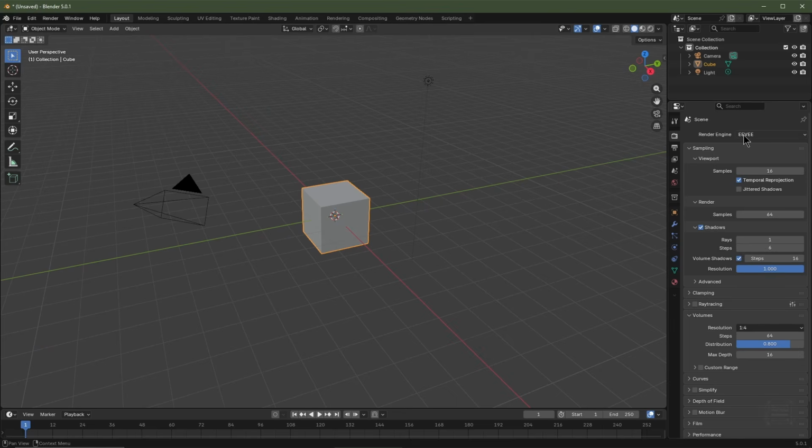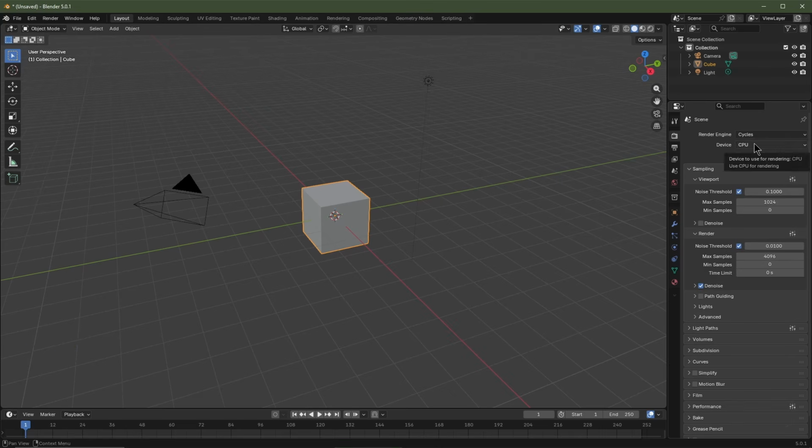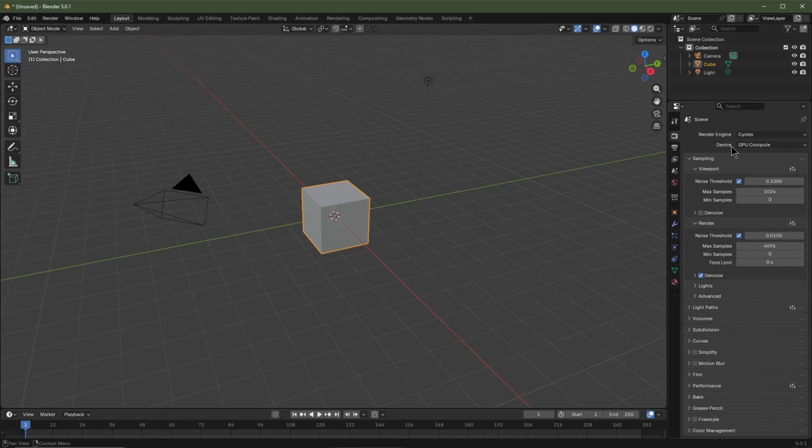I'm not using Eevee, so I'm going to change my render engine from Eevee to Cycles. I'm going to change my device type from CPU to GPU. For my viewport, I'm going to enable denoising, and maybe I'll set a viewport denoising threshold of 0.05. For my render noise threshold, I'm going to set this to 0.025, and I'm going to set the max samples to 512. I'll then navigate and expand light paths.